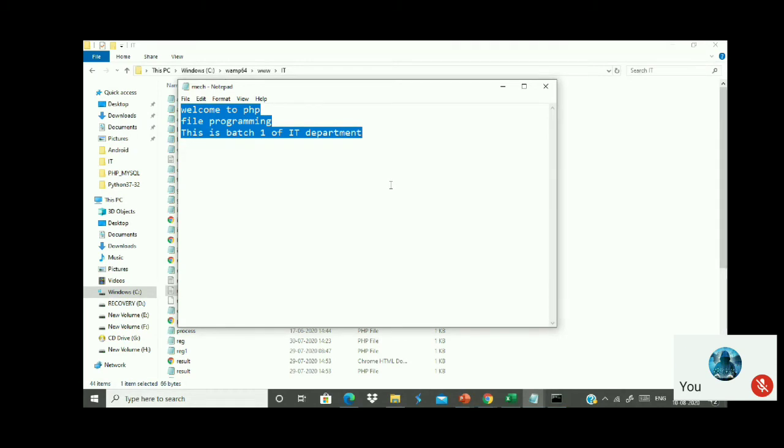So chgrp, change group, is used to change the group of the file, and chown is called change the ownership of the file. Okay, to change the file permissions, you have to use the method called chmod, that is change mode of the file. And to clear the cache, you have to use clearstatcache.